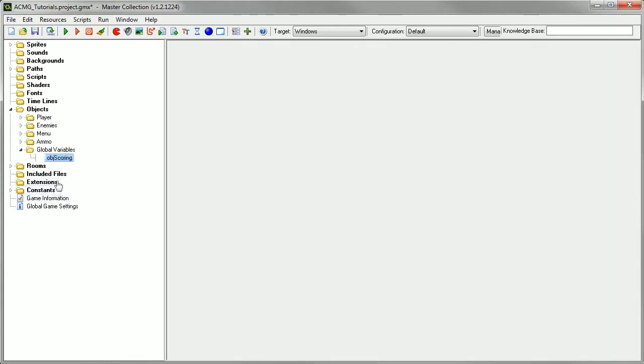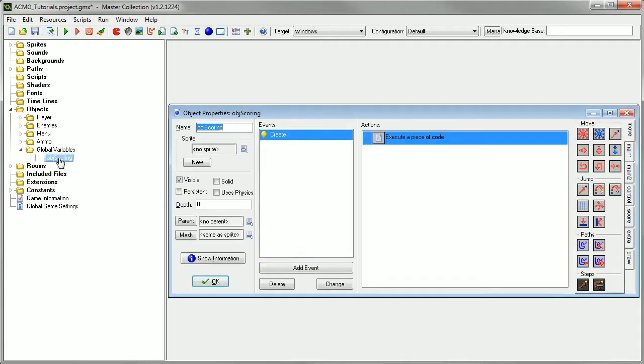So now we have this blank object that holds the scoring variable, and if we wanted to add any more tools to it, like player 2 scoring or player 3 scoring, or different global scoring variables, you can add it all in there.